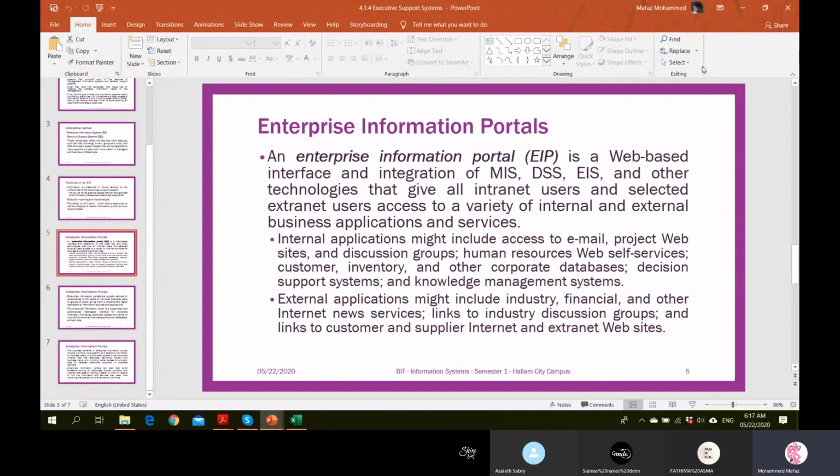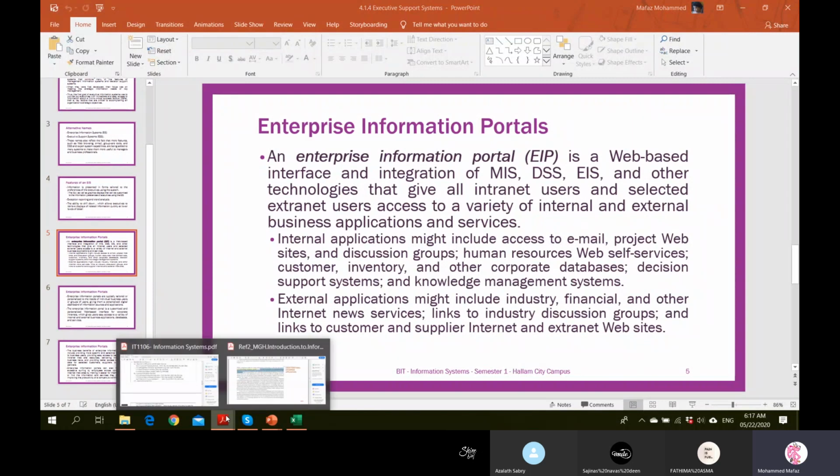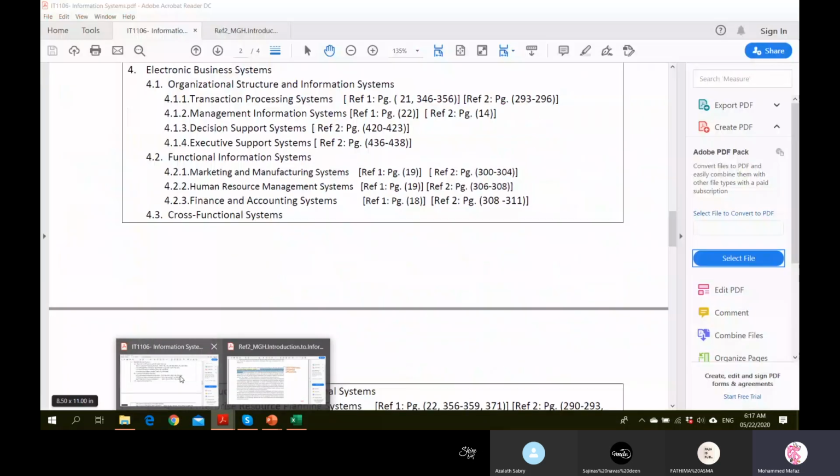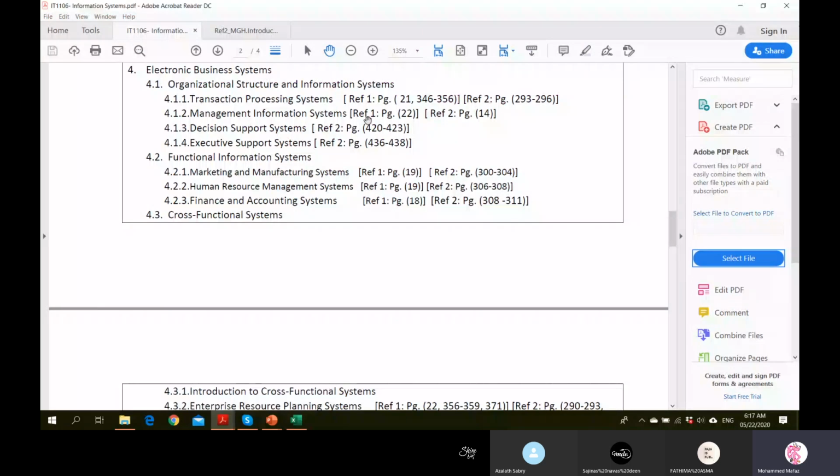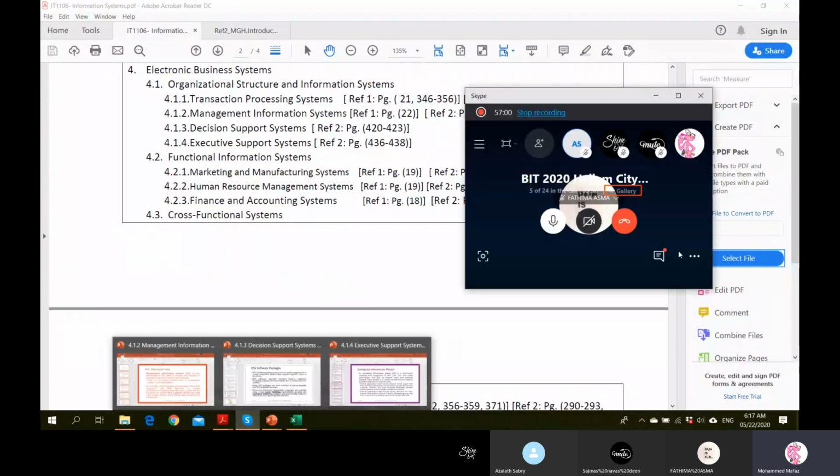Okay, so that concludes 4.1, basically organization structure and information systems. Any questions on this last part?